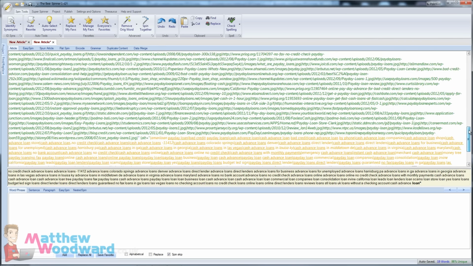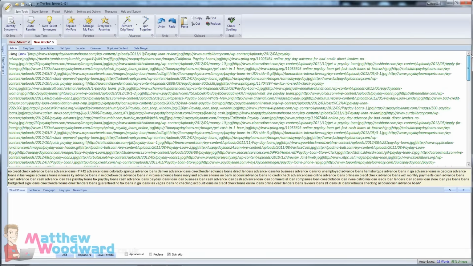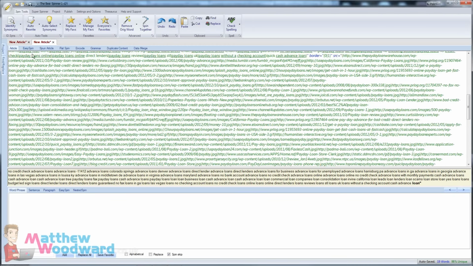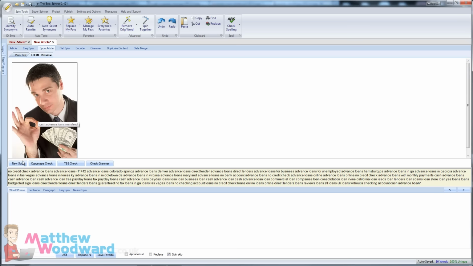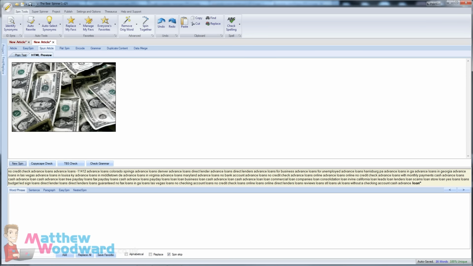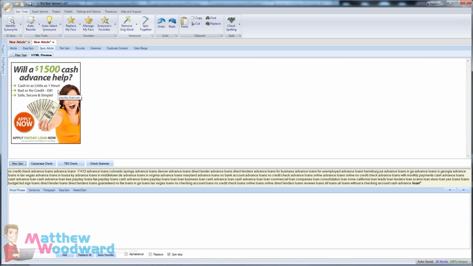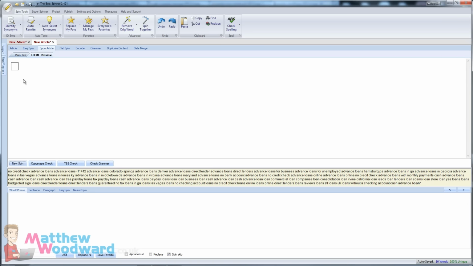Okay, so all of that might look like a big jumble to you at the moment, but this is what it actually outputs. So there we've got an image, an alt tag, a border aligned right. Next time we've got an image, a border also aligned right, but no alt tag. Alt tag, border, source, align left. And this is what it actually looks like in the HTML preview. And you can see how effective that is when we insert it into our article.